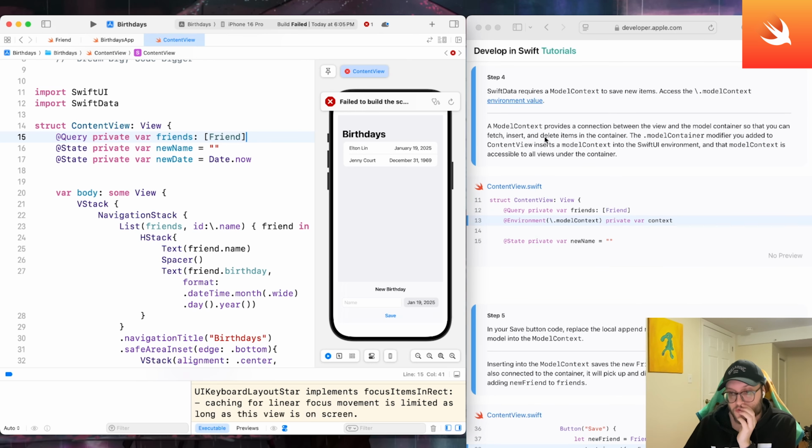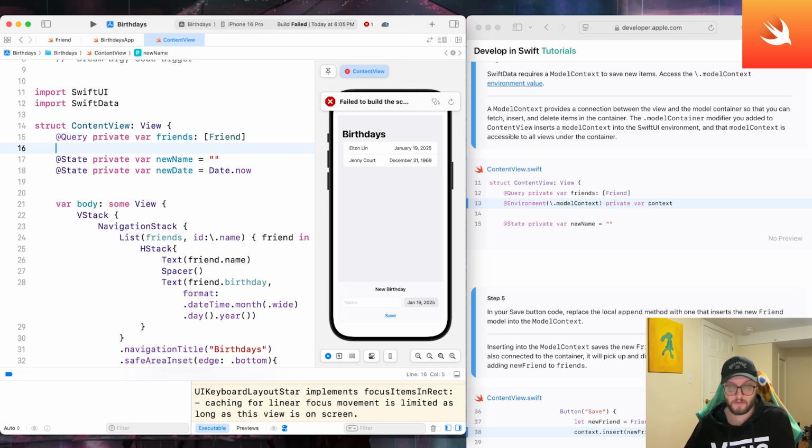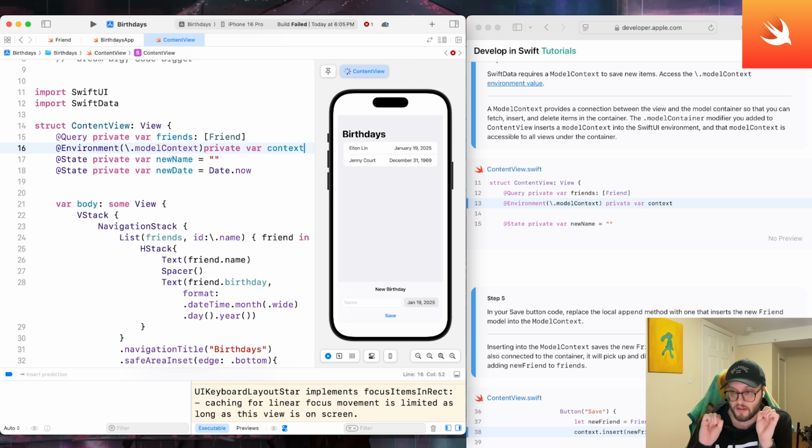All right, step 4, SwiftData requires a model context to save new items. Access the \.modelContext environment value. So underneath this, we're going to do @Environment, and then in our brackets, we're going to say \.modelContext. And we'll say this is a private var context. A model context provides a connection between the view and the model container, so we can fetch, insert, and delete items in the container. So this kind of handles our data or memory management.